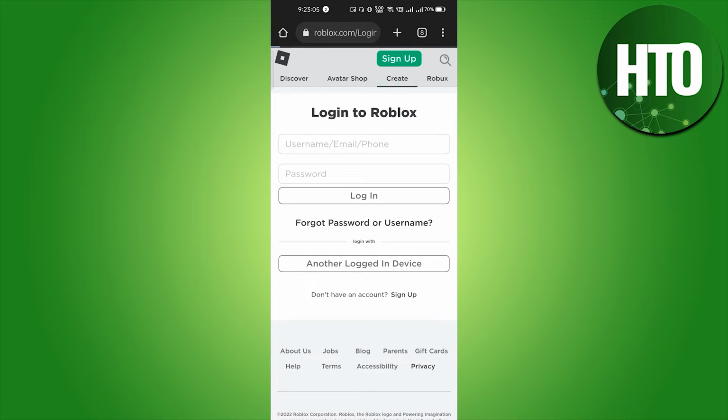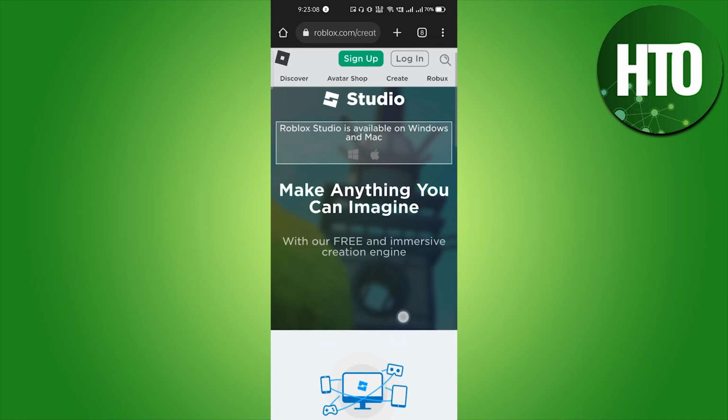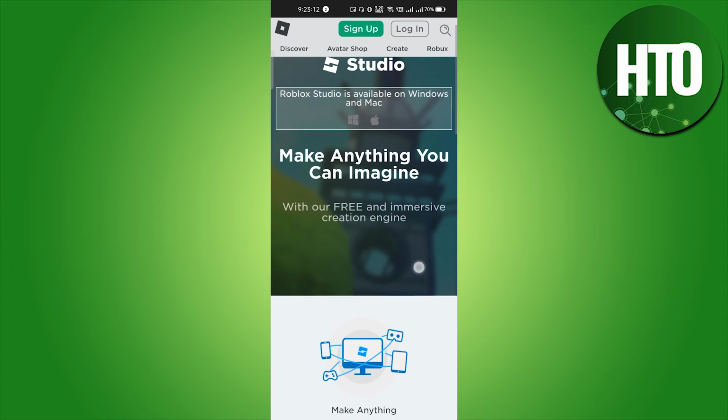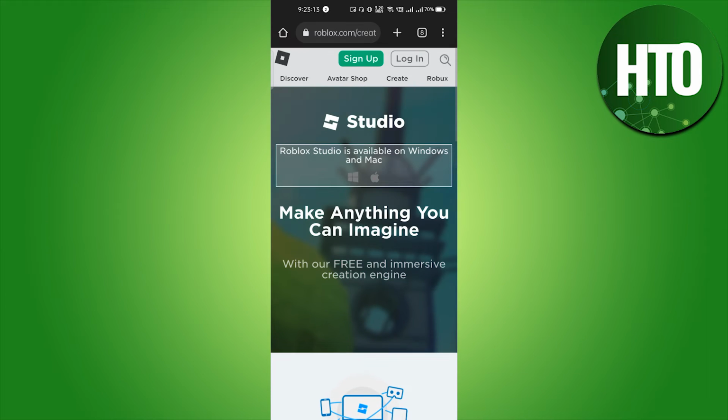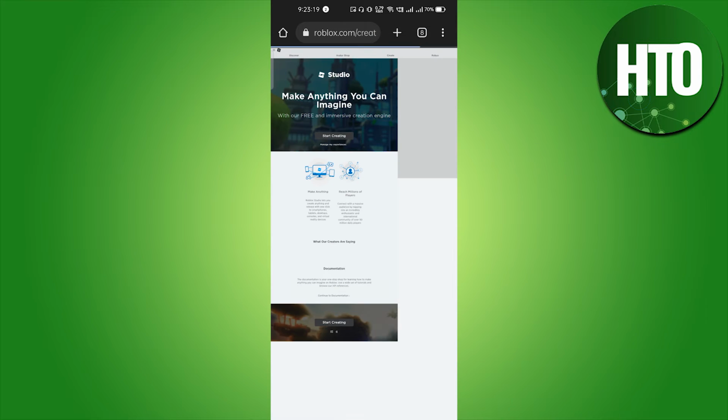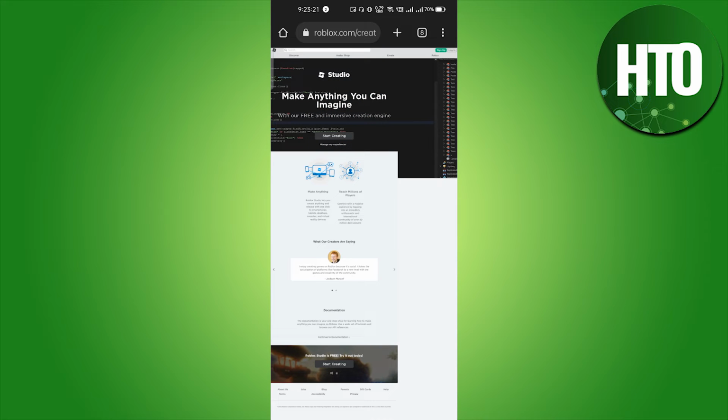Okay, and here you have to log in, but before login, I would just like to show you here there is an option of create, so you can create it. As you can see here that Roblox Studio is available on Windows and Mac, right? But I will show you another solution. You have to click on the three dots which is on the top right side corner, and you have to go to the desktop site, right?